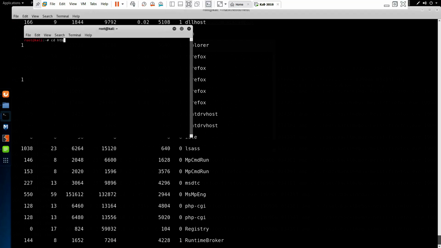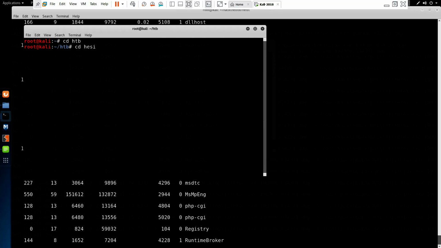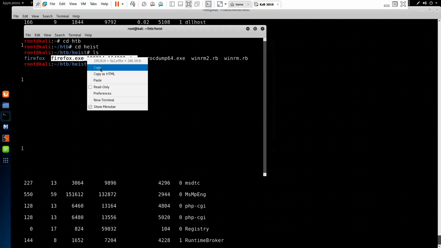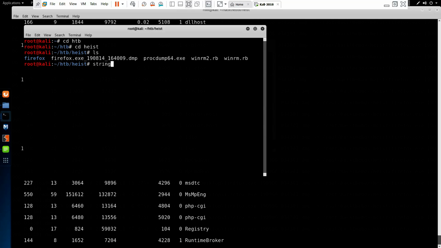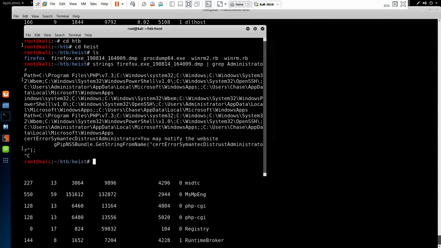So cd atb, cd heist. So I did this before when I dumped the credentials, and I'm just going to show you how I got the password. So I'm just going to grep administrator because I just want to save time. Don't actually see it here. That's just strings of the whole thing without grepping.